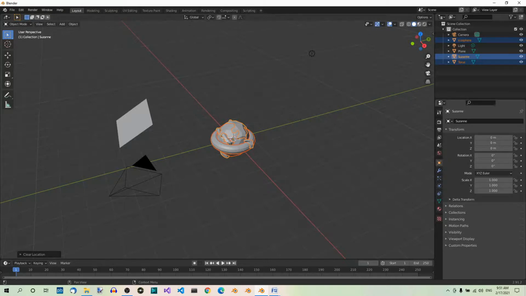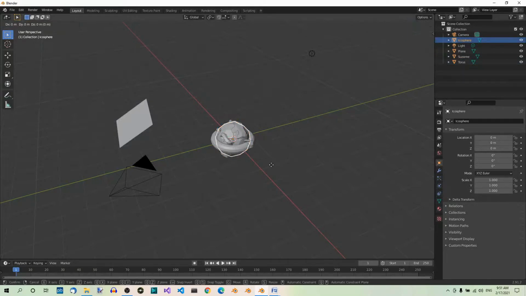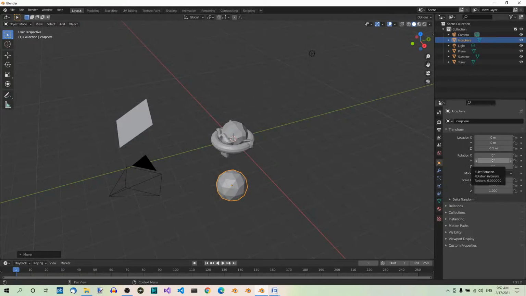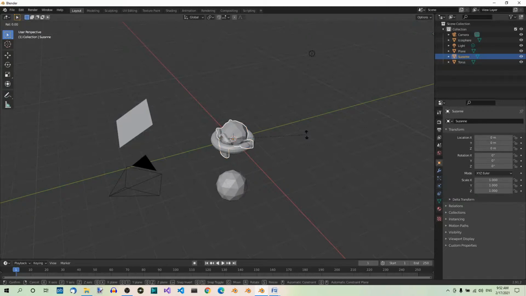Let's check it out. Select the icosphere, it's over here, and hit G, Z to constrain to the Z-axis, and then negative 3.5. Enter to confirm. Negative because we're moving down. Next, let's select the monkey. We want to rotate it 45 degrees around the y-axis. All we have to do is hit R, Y, 45. Enter.